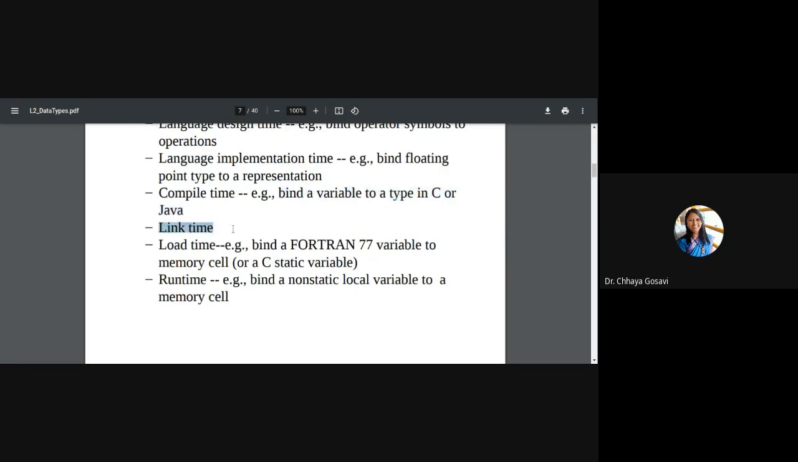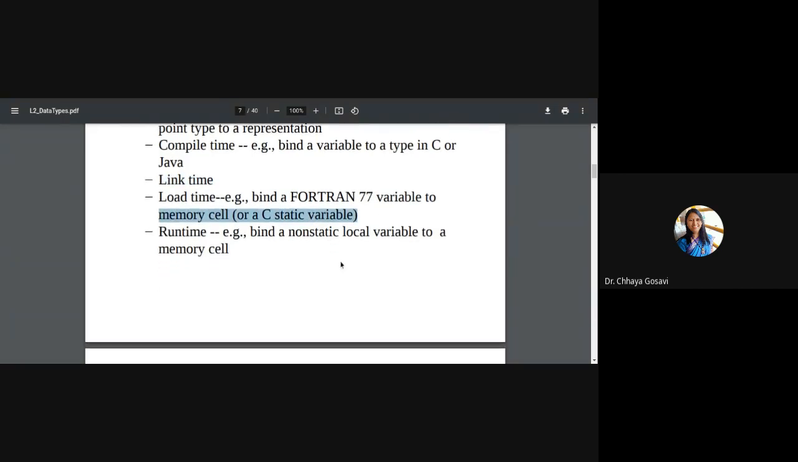Link time binding, binding with library functions. Load time binding, when you load a program into main memory, like static variables, or when your actual program is ready for execution. Runtime binding, bind a non-static local variable to the memory, or you accept a value for a variable at runtime, that is runtime binding.